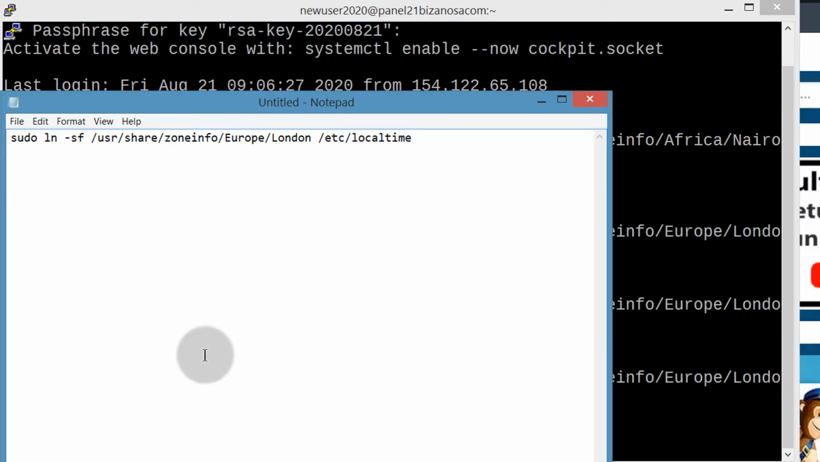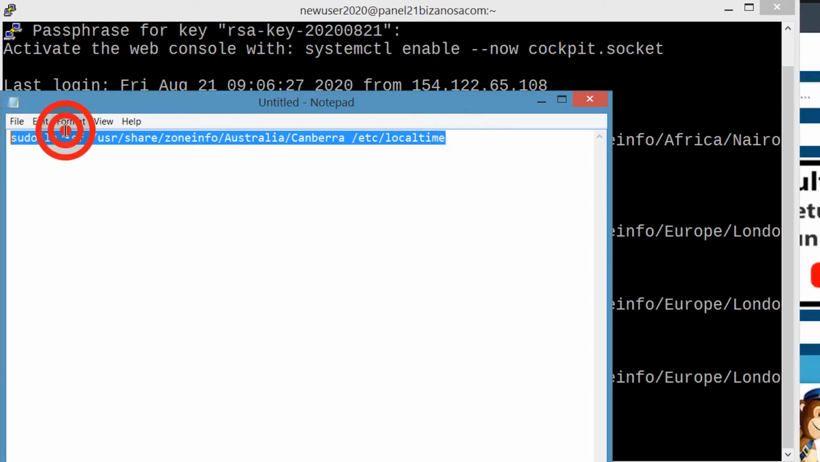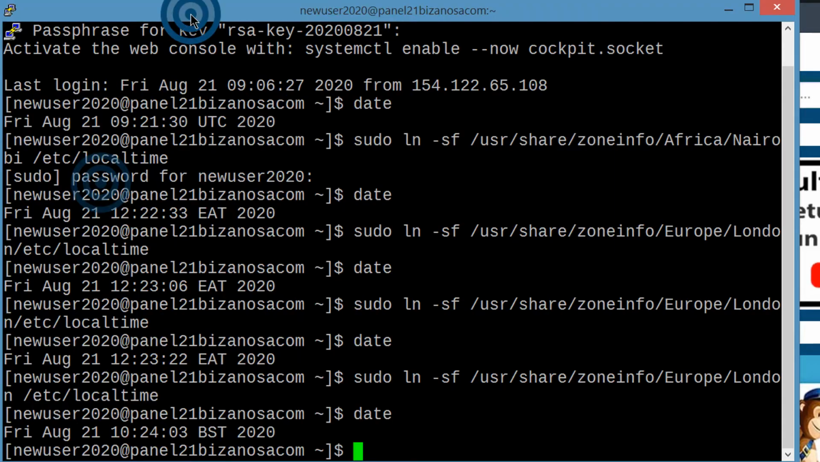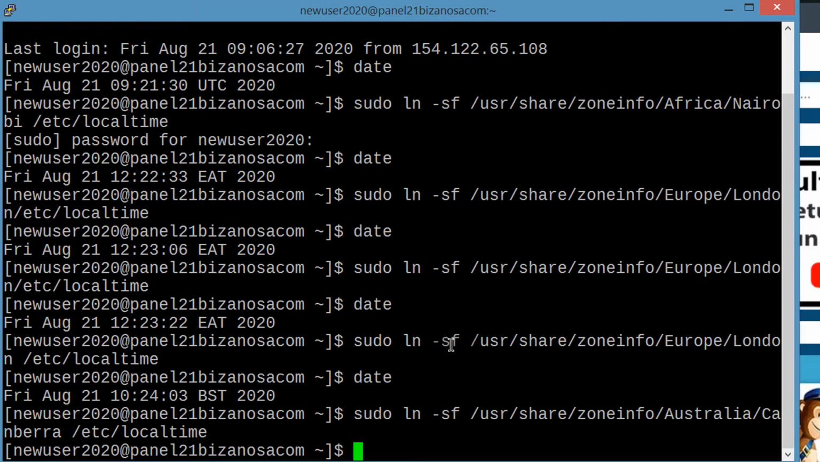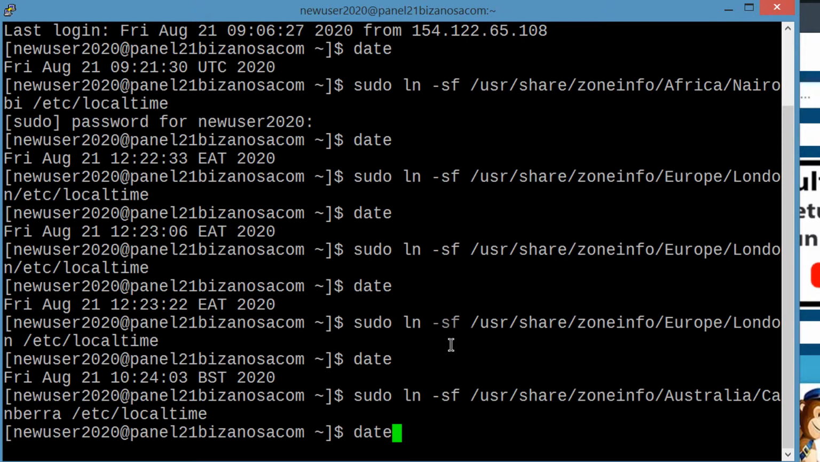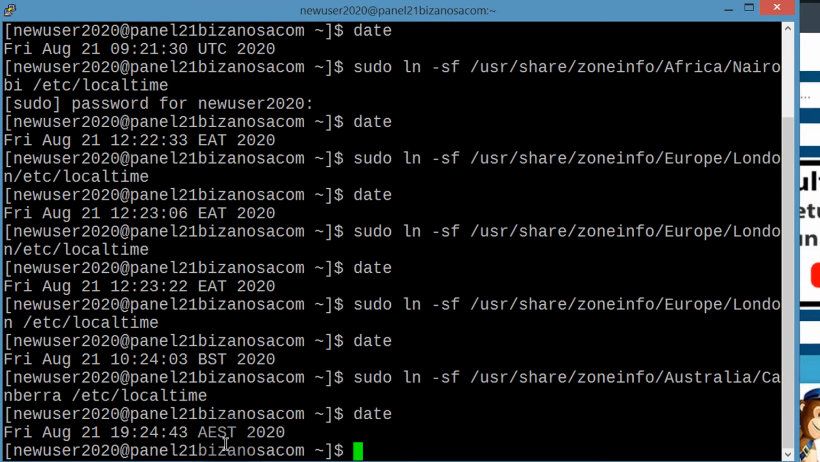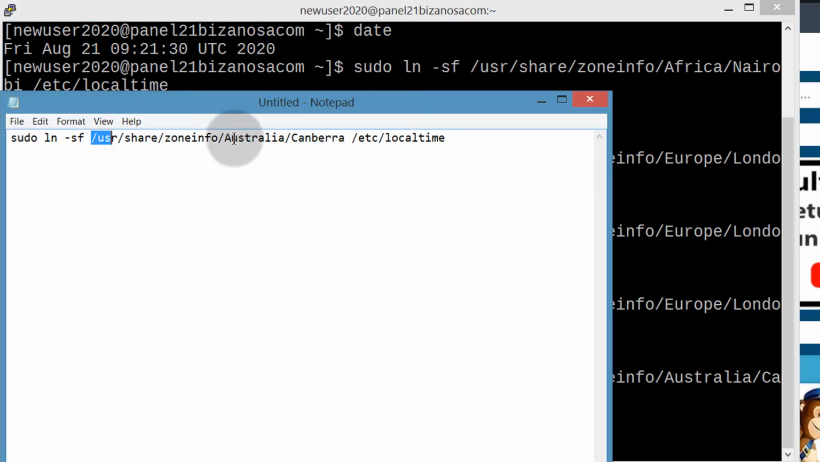So let's say maybe you're in Australia. I hope that is the spelling for Canberra. Let's copy and enter. Check the time, and you'll see it will change based on what you put here. So just do this and you're going to change your server to your local time.